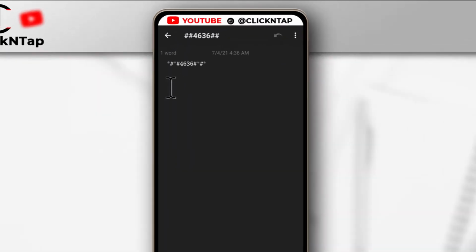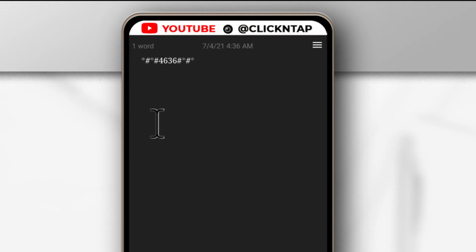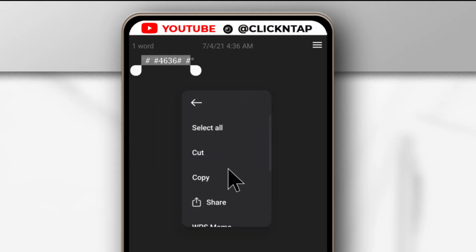So to do this, you're going to need this code. I'll be leaving the code in the description. You just have to dial it in your dialing app. So I just selected the code. I know there's a star here that I haven't copied, but I'm going to put that in manually. So I'll just tap copy. Like I said, I'll leave it in the description for you guys.